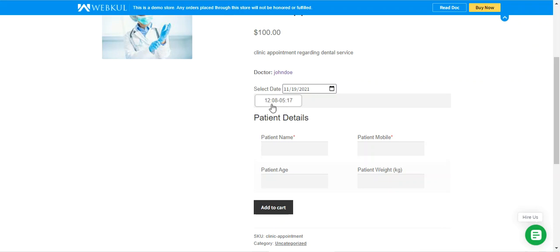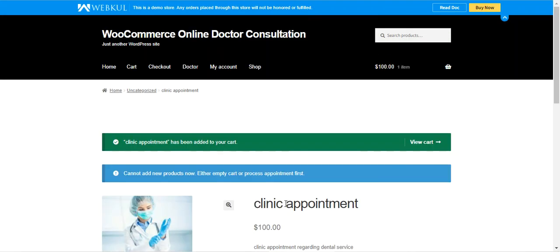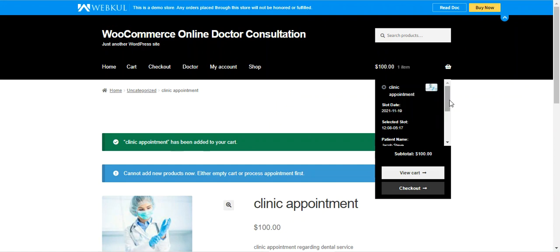time slot between 12 to 5, and then I can enter the name of the patient, for example, Jacob Steve, the patient's mobile number, and then I'll be setting up the patient's age, the patient's weight, and I'll tap here on the add to cart button. Now this will add the clinical appointment, as you can see, to the cart.